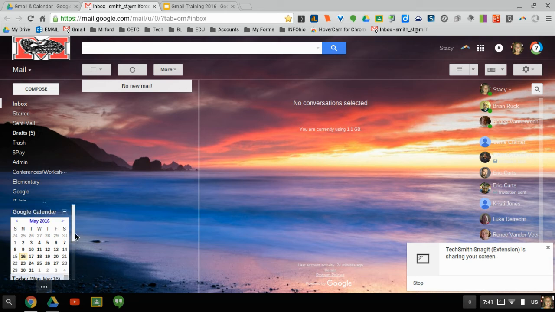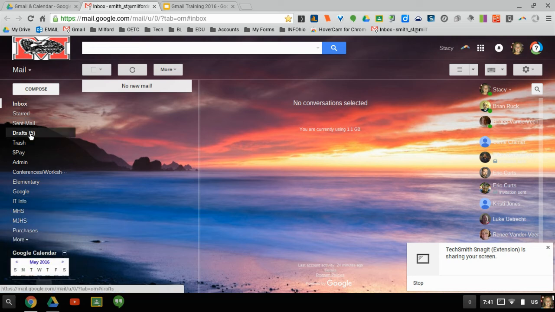It's a nice reference to be able to have a calendar right here on the same page if you're receiving emails and checking dates. The next area I'll show you is labels. On the upper left, underneath the Compose button, you'll see all the areas of labels. These are folders in Outlook. This would be your inbox, starred, sent mail, drafts, trash, etc. Others are ones that I've added on my own.